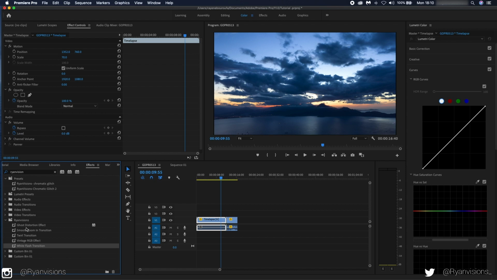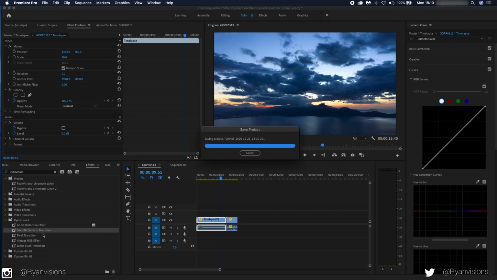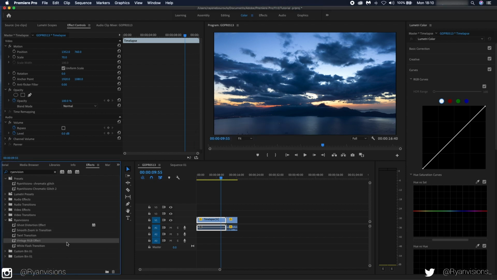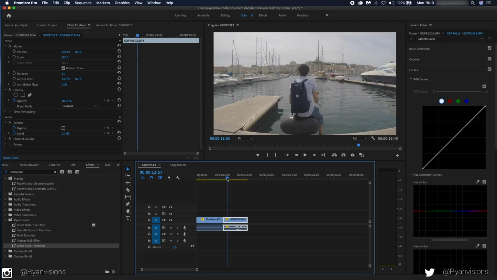I've included the ghost distortion effect, the smooth zoom transition, the twirl transition, the vintage RGB effect, and the white flash transition. I'm just going to show you guys how to apply them between these 2 clips that I've got here.